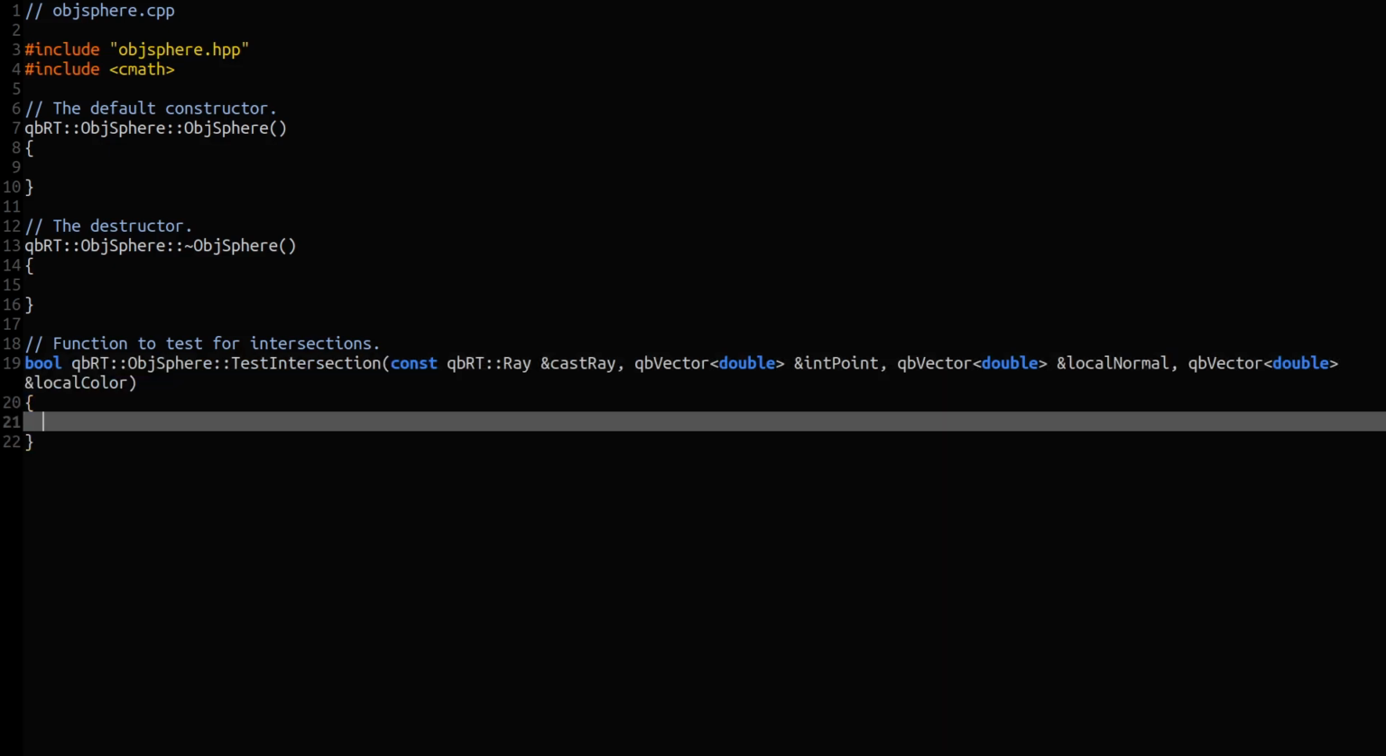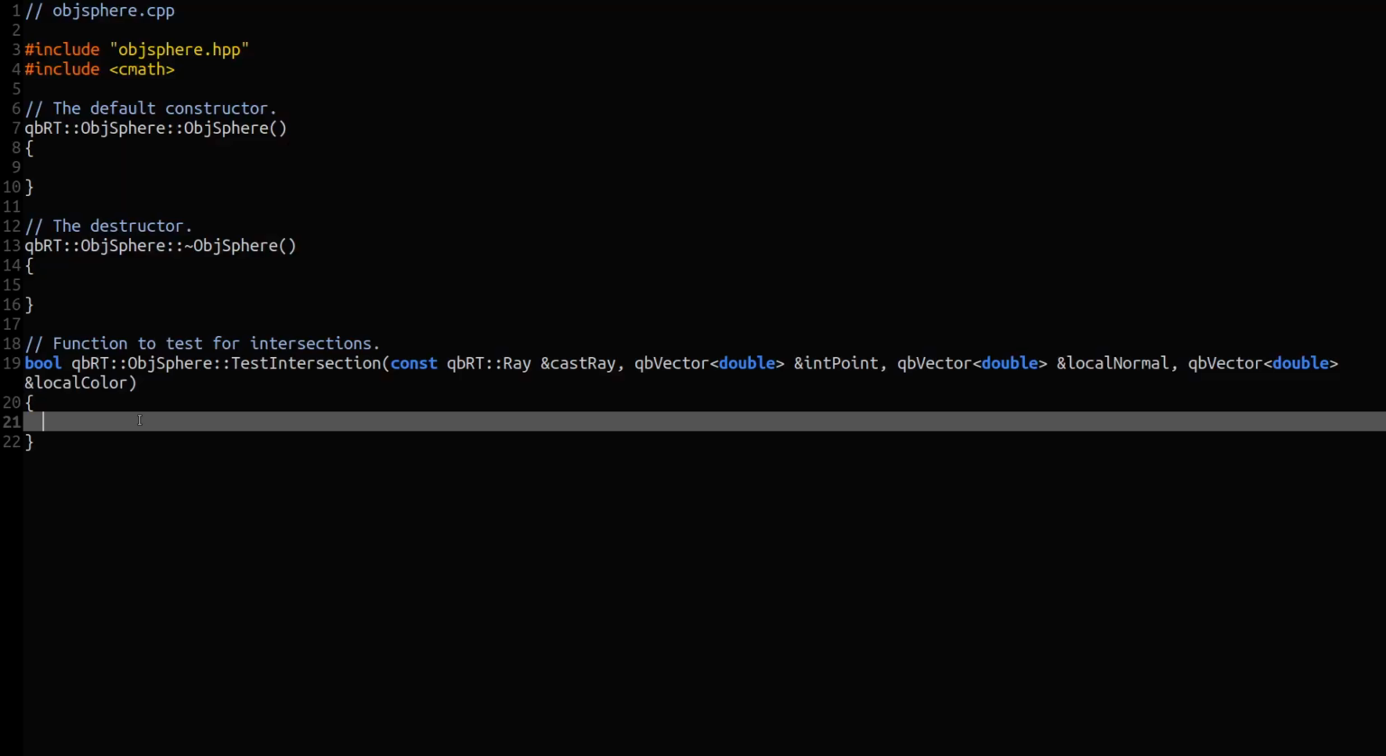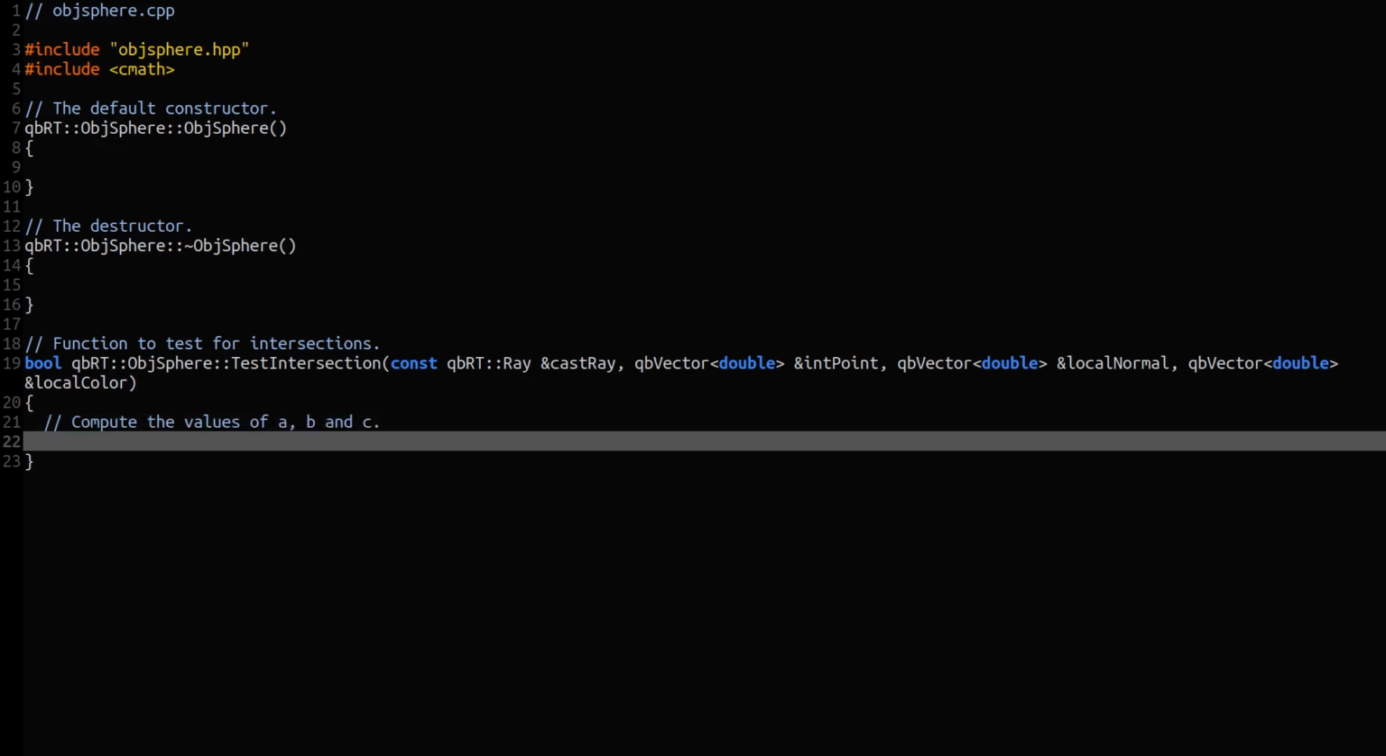Now the first thing that we need to do is, we saw before that detecting whether we have an intersection between a line and a sphere simply boils down to solving a quadratic equation, which is pretty straightforward to do. So the first thing that we need to do in our code is to define the values of a, b and c that go into the standard formula for solving quadratic equations. So we're going to compute the values of a, b and c.